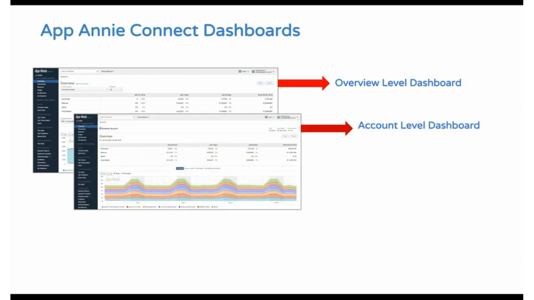The next level dashboard is what we refer to as the account level dashboard. This gives you a view of a specific store account connection and provides you with that store account connection's download and revenue data.